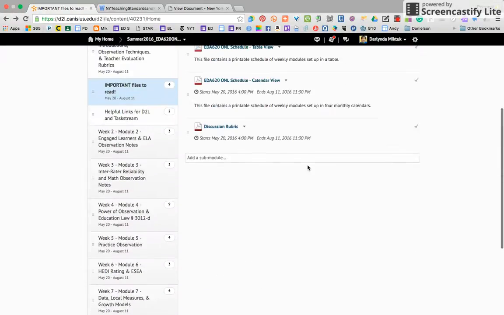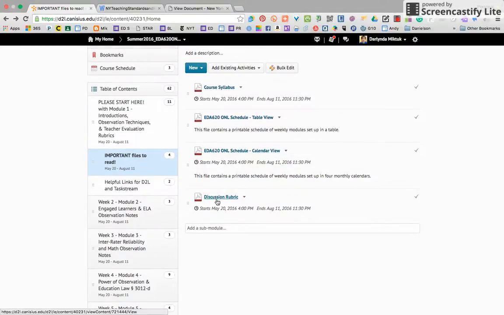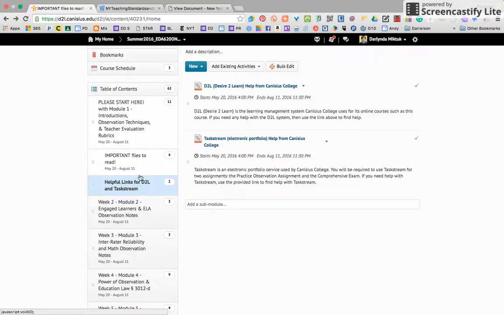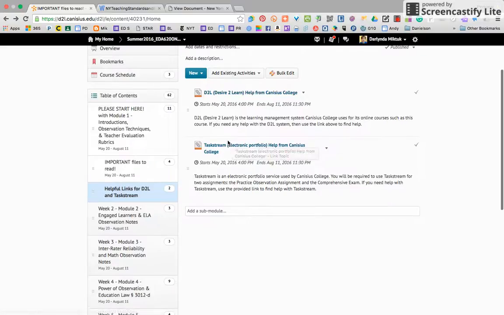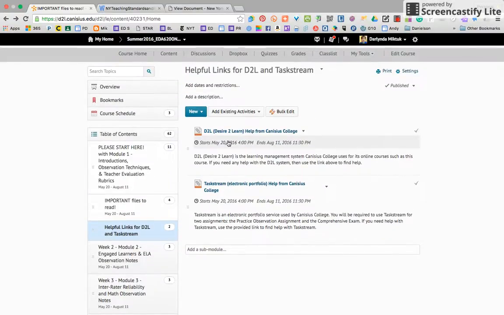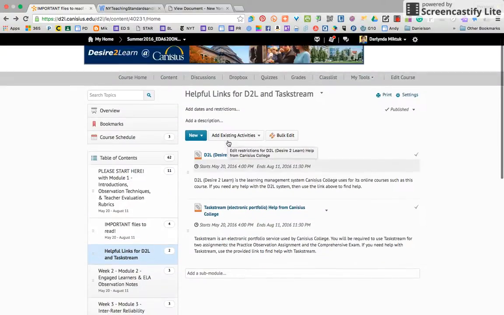There is also a calendar view there that you can go into. And then here's a reminder of the discussion rubric. There are some helpful links here. One of them is for D2L, so if you have any questions there, of course, you can always contact me. TaskStream, some help there from Canisius. I'll help you the best I can there. I'm not in charge of TaskStream, but I will try to at least point you in the right direction or help you out any way I can.